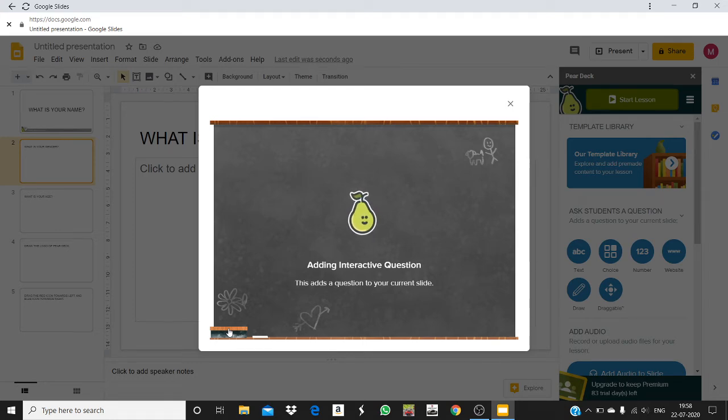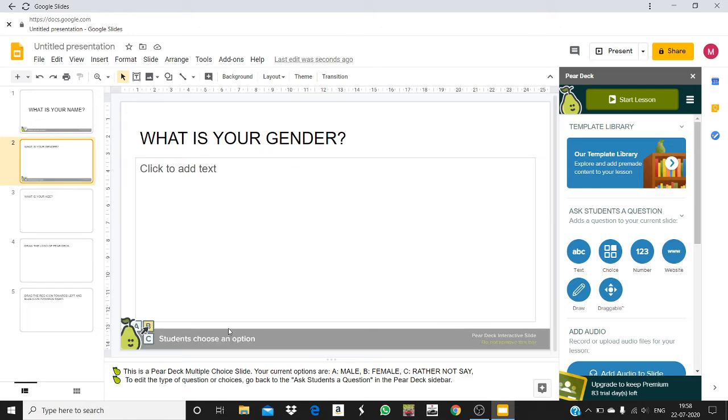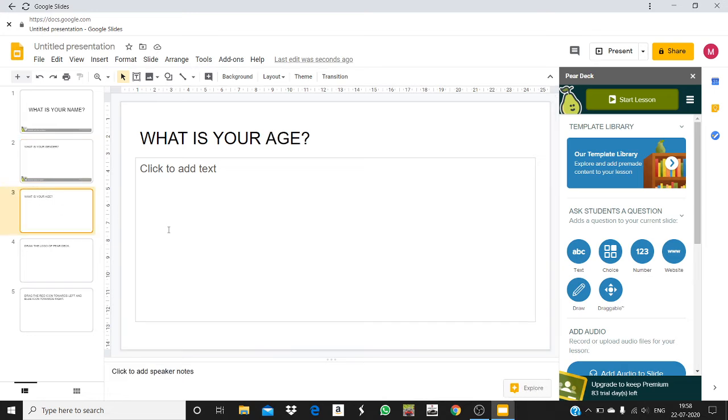Let me tell you, for making your slides interactive, you need to put on these options. Otherwise, your slide would be that boring one only. Yeah. So what is your age? Now I want the answer in numerical format. I don't want any hustle bustle of letters and alphabets. I want my answer in numerical format.